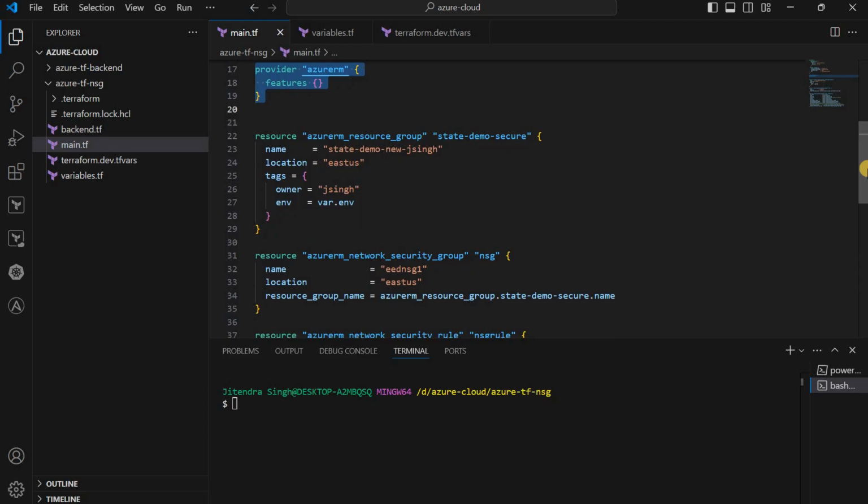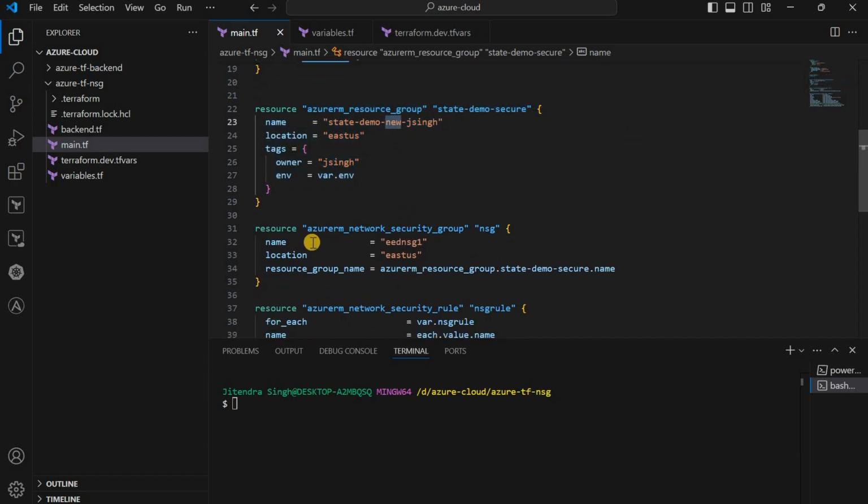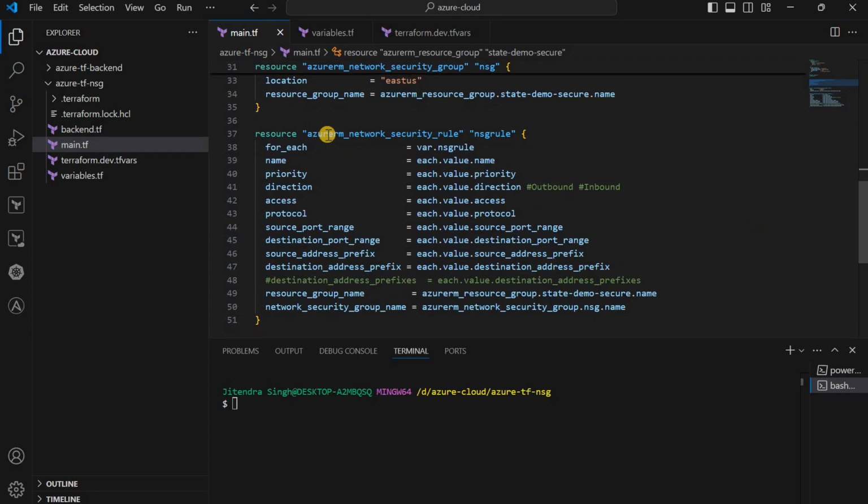If you want to create your NSG, you should have a resource group, so I'm just creating this resource group. The resource group name is this, and I'm going to create a security group. The group name is EEDNSG, and that is the resource group name. I'm calling the azurerm resource group state demo name, so we can get this resource group name inside this security group.